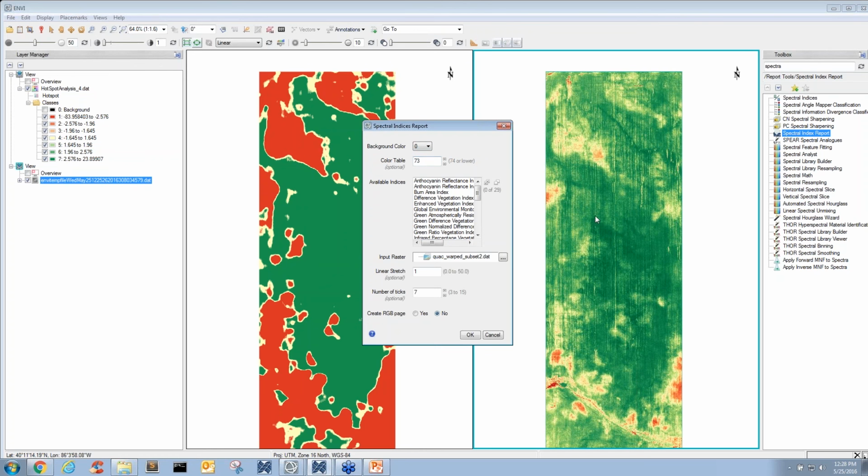Then this dialog is going to pop up with quite a few options for me. Background color is whether, if I have a masked image, I want white or black for the background. Color table is a number. IDL has 74 color tables in it, and they're known by number. 73 is the one that's applied to the spectral index now on the right.